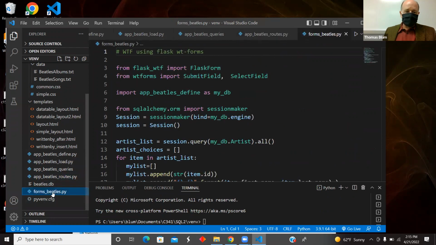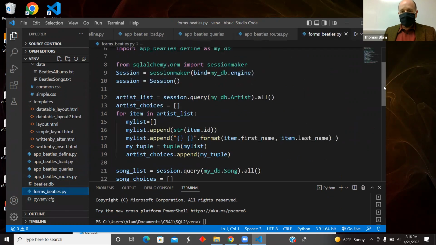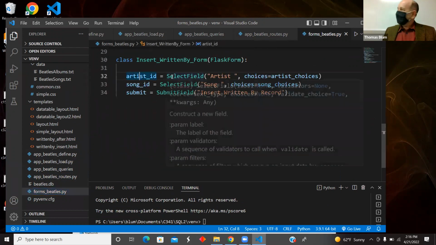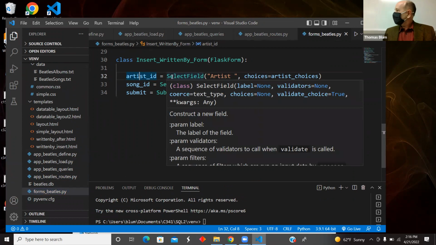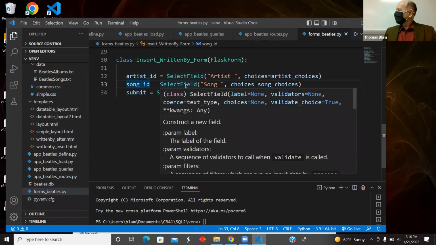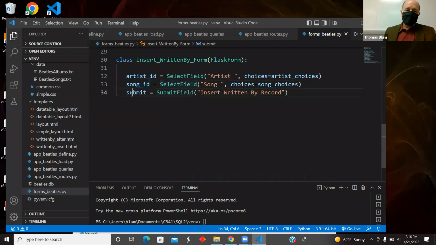So let's look at the form. I have an artist ID, which is a select, which is a drop down. And I have a song ID, which is a select field, which is a drop down. And I have the submit, which is a submit button.